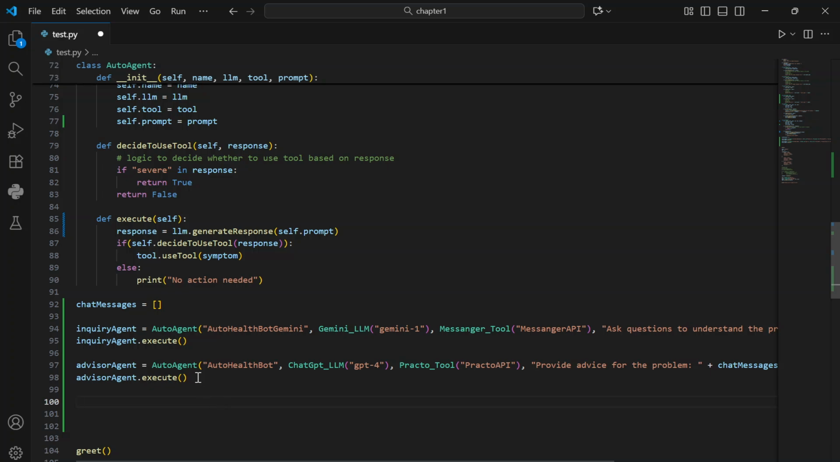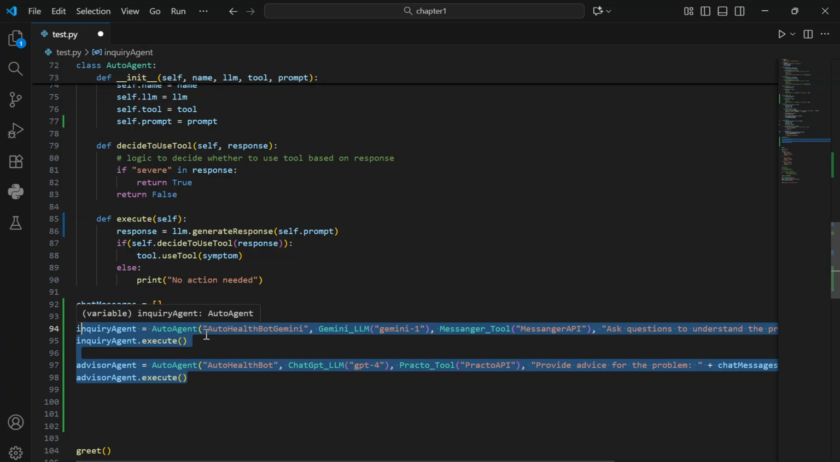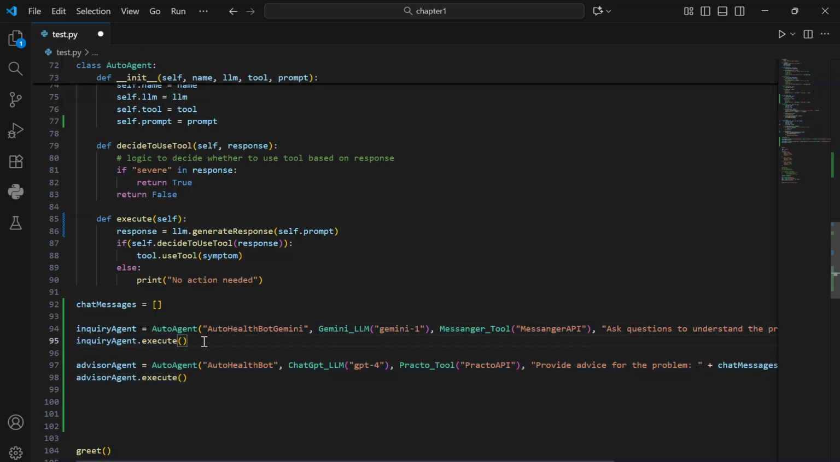So here, when we have just two simple agents, their interaction is based on the messages. They both have access to the messages. This auto agent generates a question, the user answers, and everything is in the chat message, and that is sent to the advisor agent, and it generates advice based on that chat message. So this way this simple interaction is taken care of.